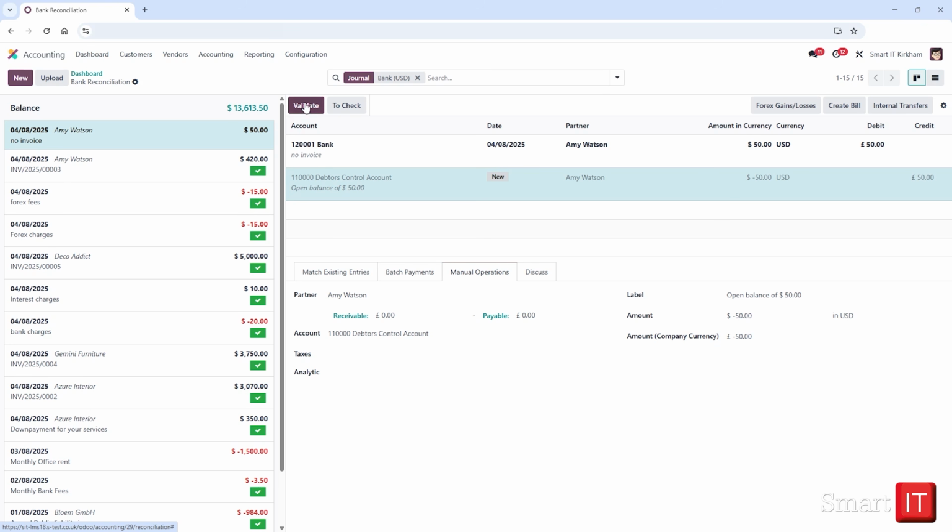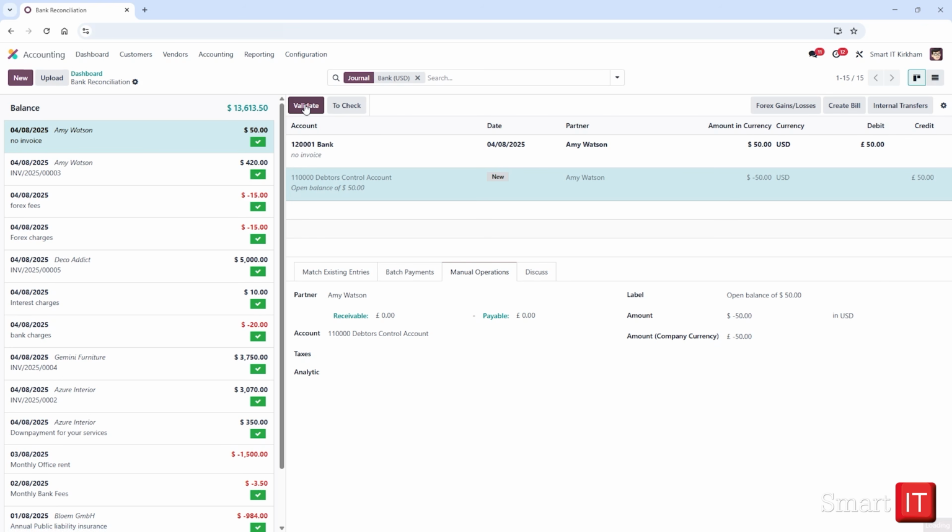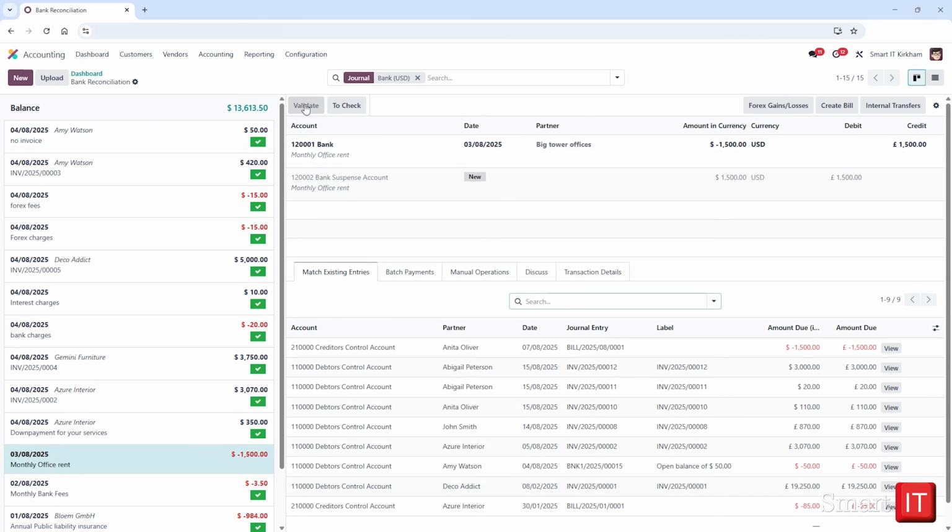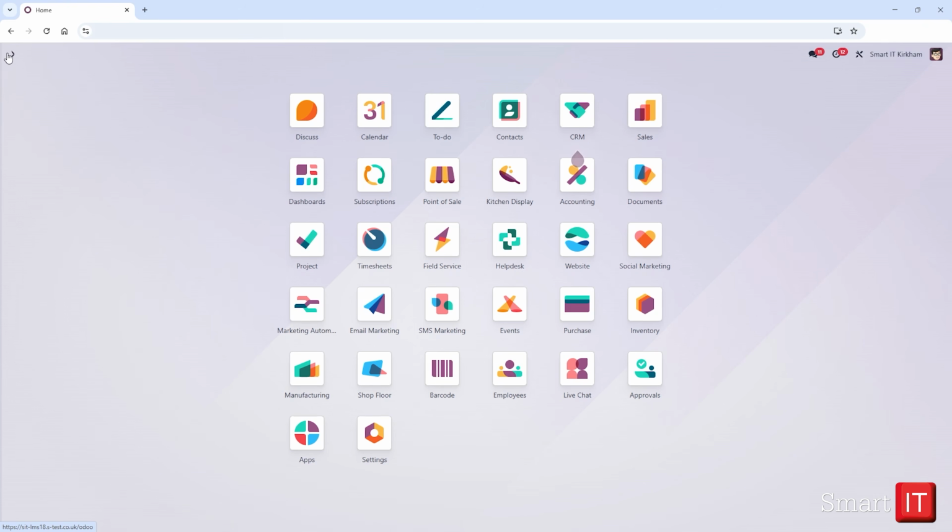By using these methods, we can ensure that our bank statements are accurately reconciled with our accounting records in Odoo, and that any discrepancies are identified and resolved in a timely manner. That's it for this lesson, where we've reviewed customer payments and bank reconciliation. Why don't you head to the next lesson, where we will explore account payable workflows.